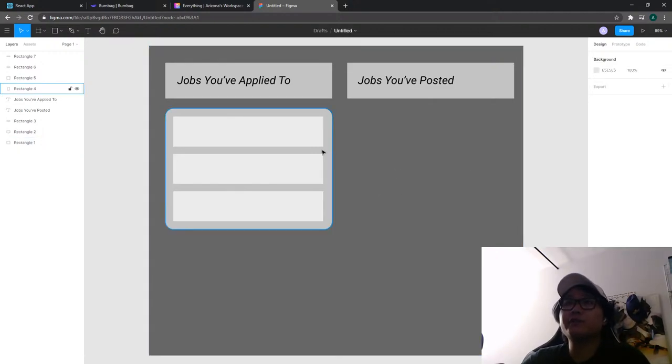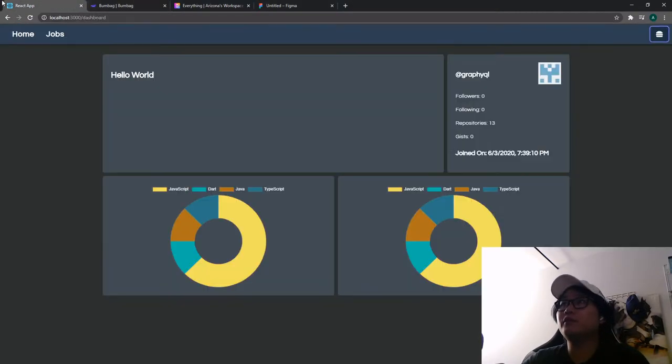I'm not sure how I should design this dashboard for managing jobs. I want the user to be able to see all the jobs they applied to. And I want them to see all the jobs they've posted.